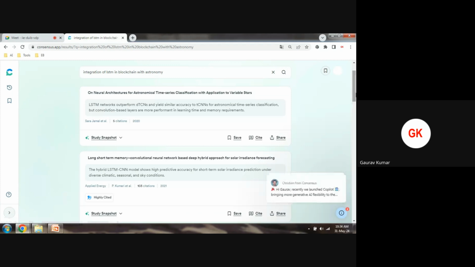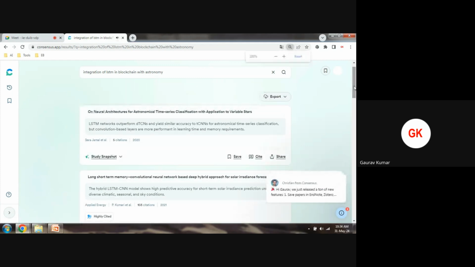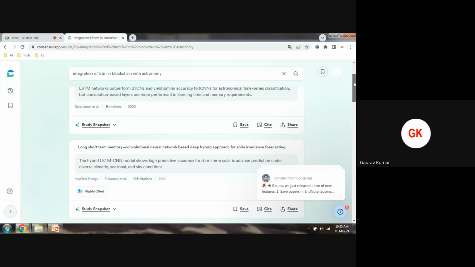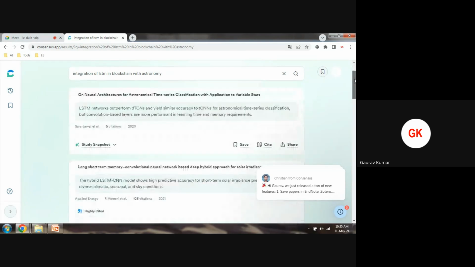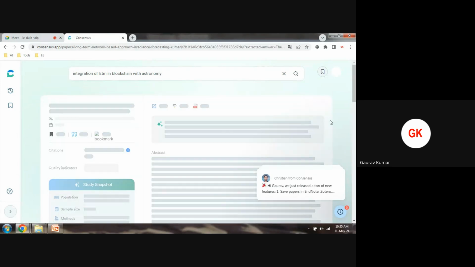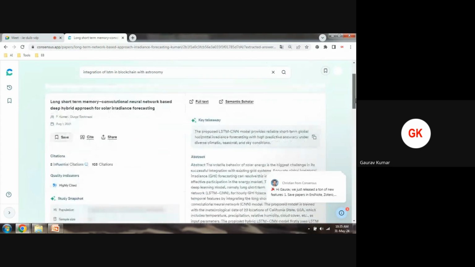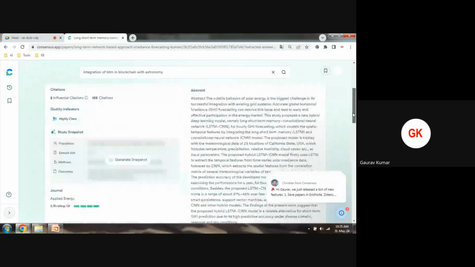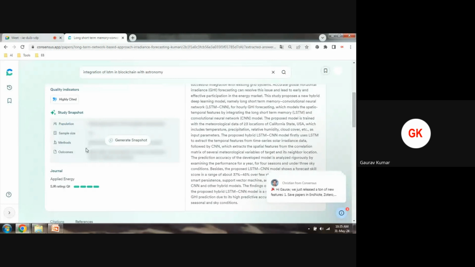So you can see this one. Astronomy, long short-term memory, LSTM, and you can see this paper is highly cited. I want to see this document and which type of sample size is taken, what is the methodology, population, outcomes.